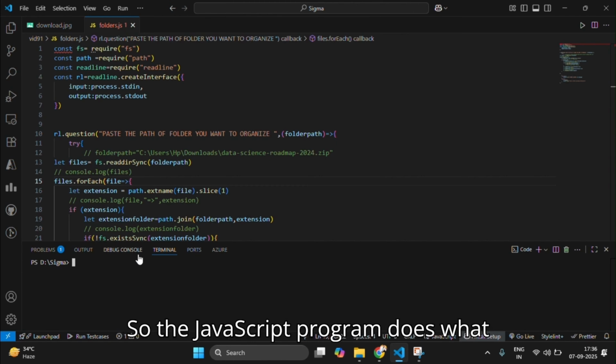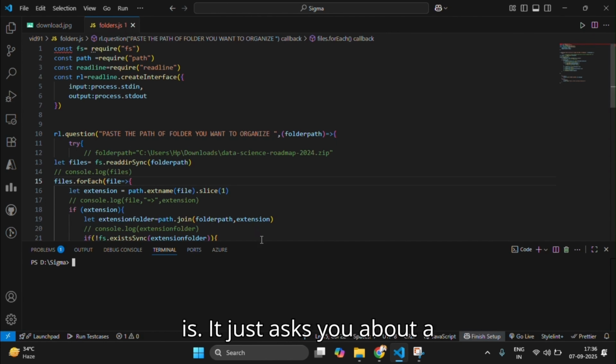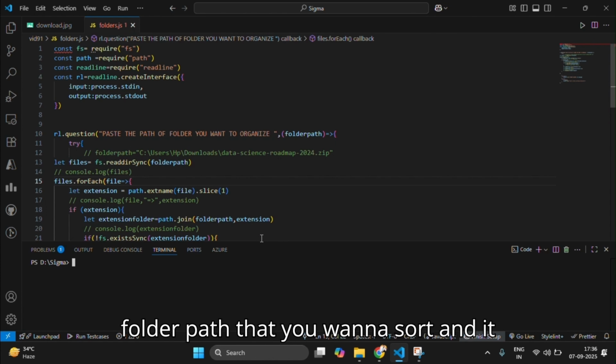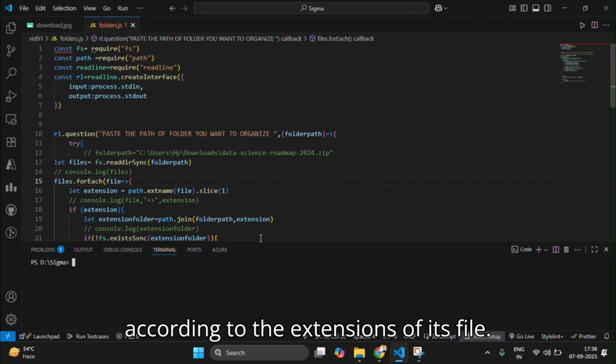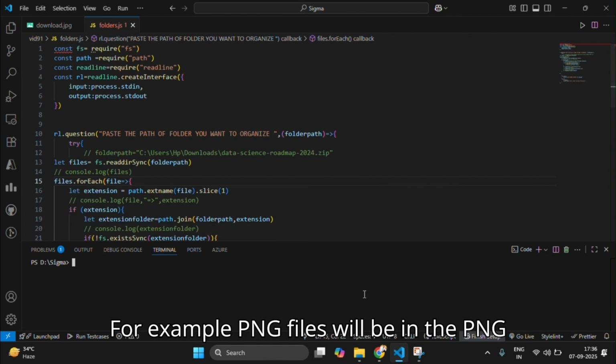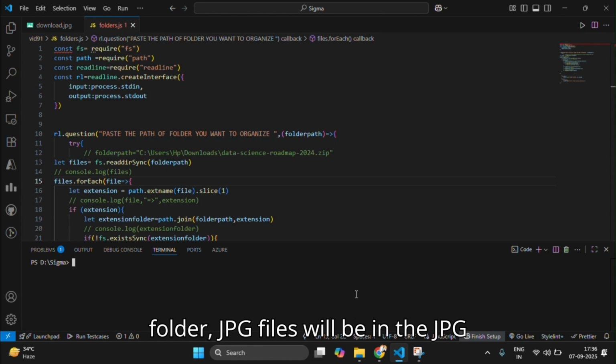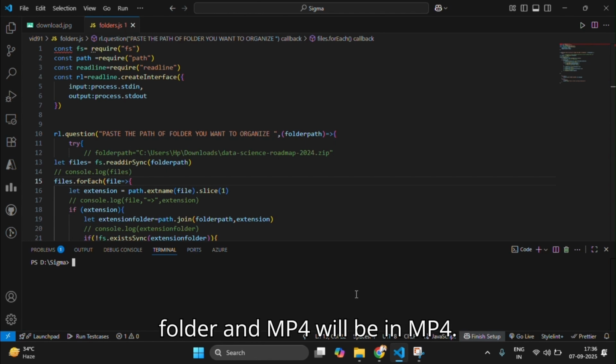The JavaScript program just asks you for a folder path that you want to sort, and it will sort everything in that folder according to the extensions of its files. For example, PNG files will be in the PNG folder, JPG files will be in the JPG folder, and MP4 will be in MP4.